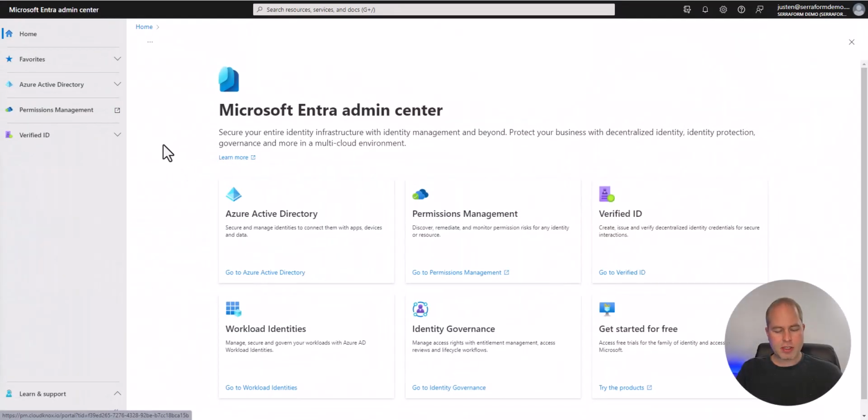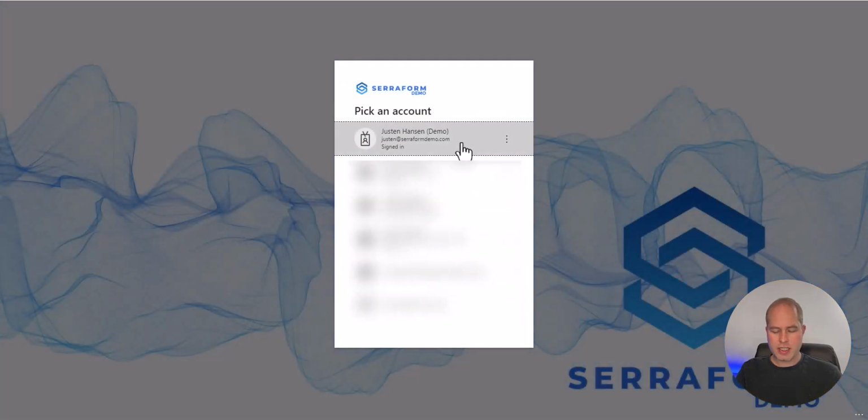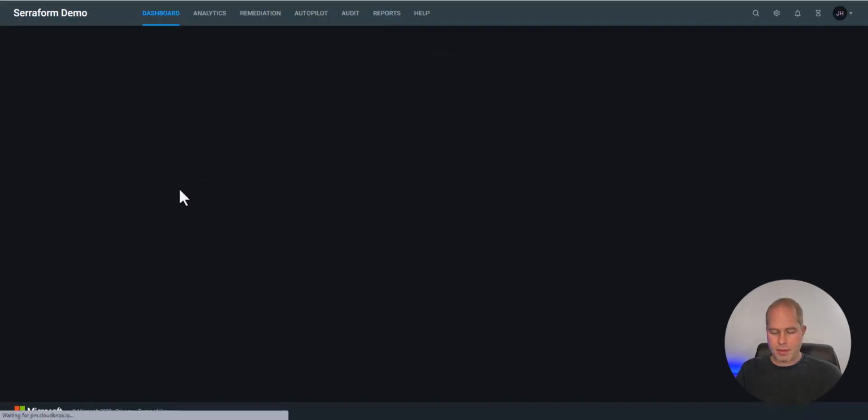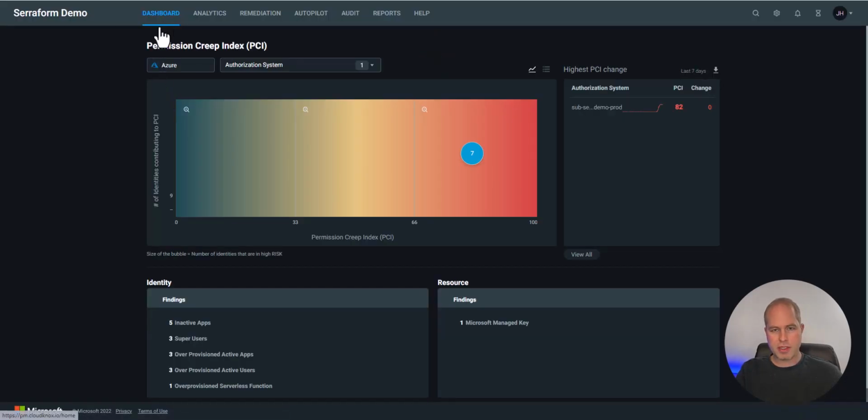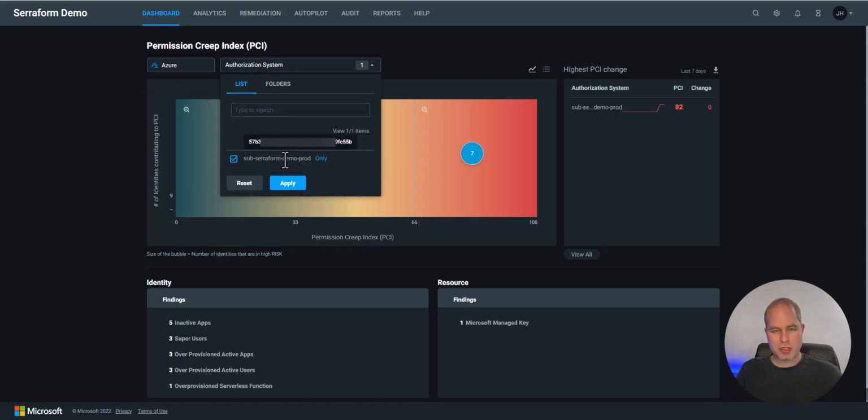Now you can see I'm logged into my Entra admin center at entra.microsoft.com, where I can manage all the products. Now I'm going to log into Permissions Management using my Seraform demo account. I have some interesting data to show you. Now what's going to happen is it's going to load us straight to the dashboard, and on the dashboard we see this Permission Creep Index or PCI score. Now this is a PCI score in this case for my Azure demo subscription. Now this could be my Google Cloud or AWS environment as well.